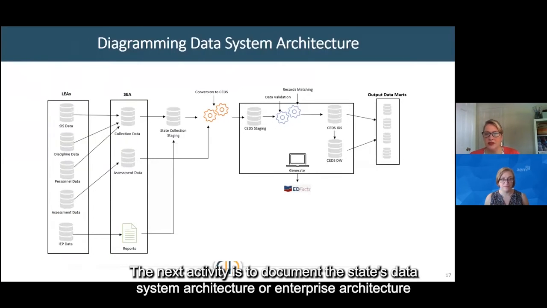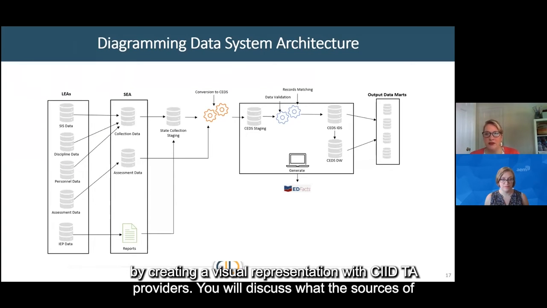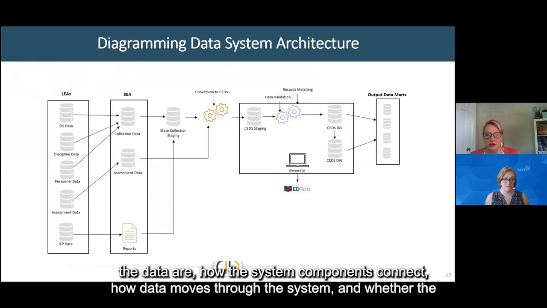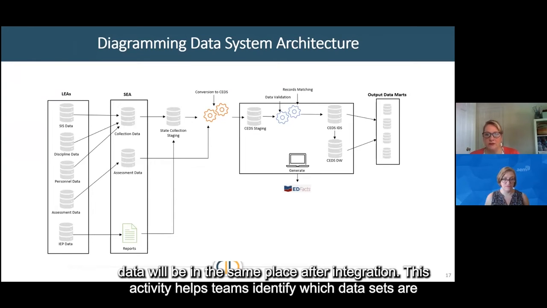The next activity is to document the state's data system architecture or enterprise architecture by creating a visual representation with SID-TA providers. You will discuss what the sources of the data are, how the system components connect, how data moves through the system, and whether the data will be in the same place after integration.